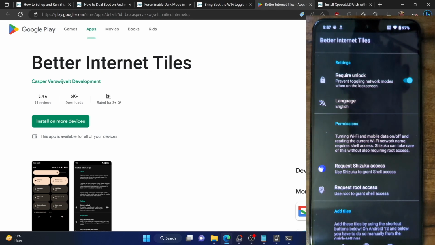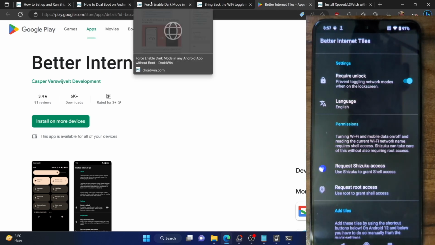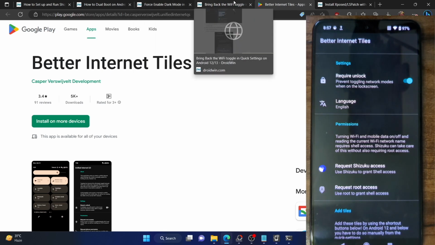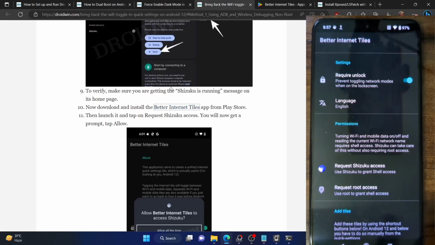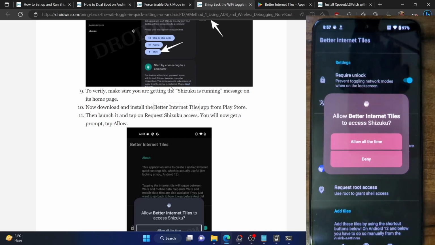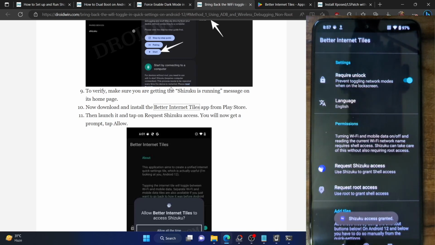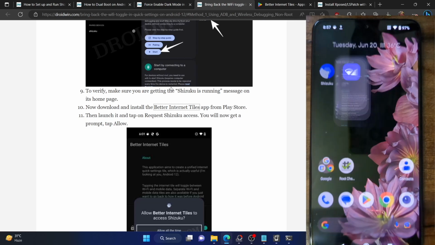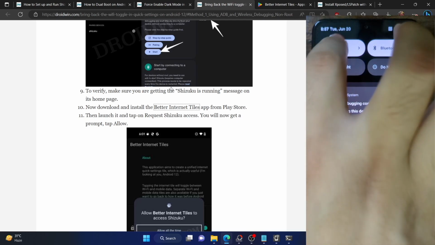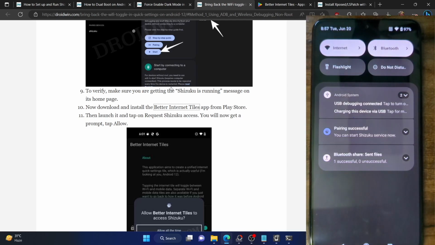Now once you have installed this app, or for example, any app that requires Shizuku, the steps are the same for all the apps which require Shizuku. So install the app of your choice and then just tap on request Shizuku access. You will now get a Shizuku prompt. Tap on allow all the time, and with this you could see it has got this Shizuku access, and now we could proceed ahead. So let's now check out the result.